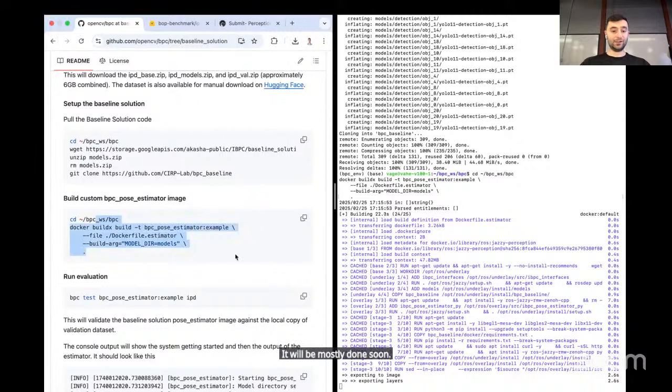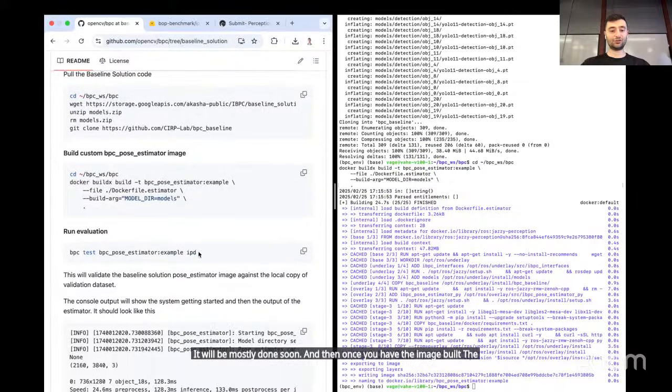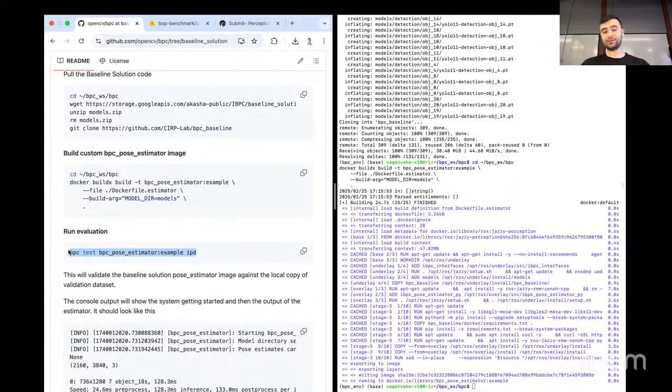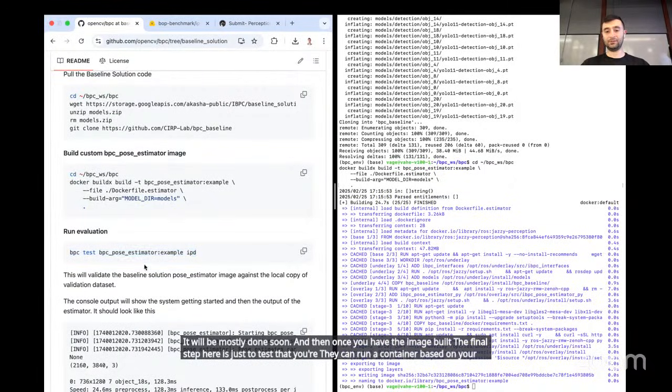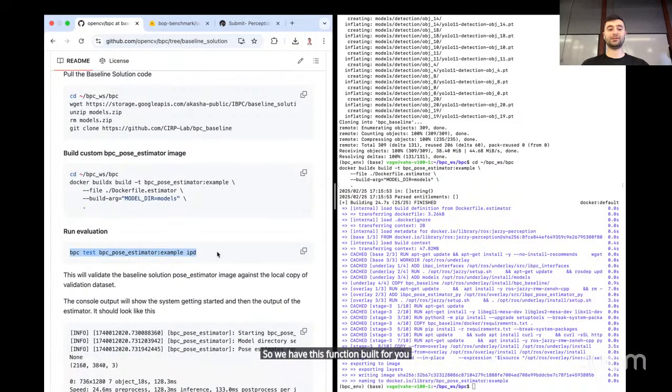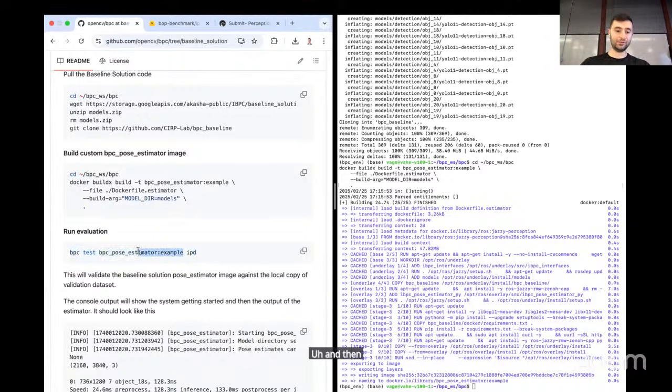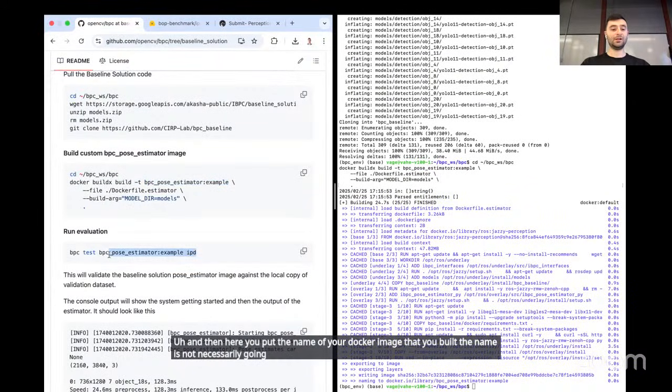And then once you have the image built, the final step here is just to test that you can run a container based on your image that will be running and indeed responding to the tester queries. So we have this function built for you, again, to simplify some of your pipelines. It's called BPC test. And here you put the name of your Docker image that you built. The name is not necessarily going to be this, you can change it.